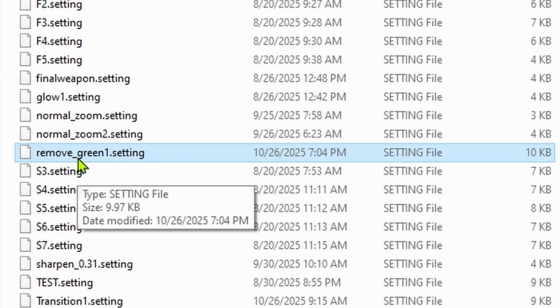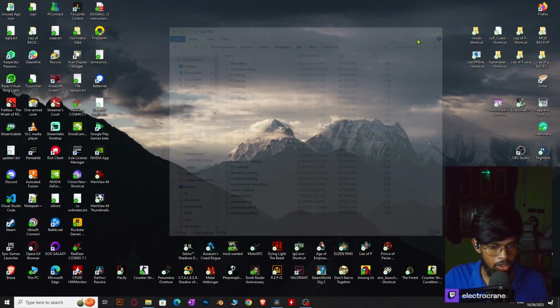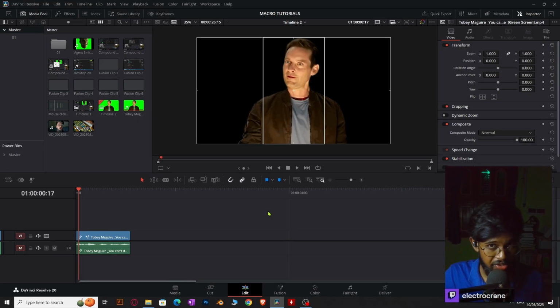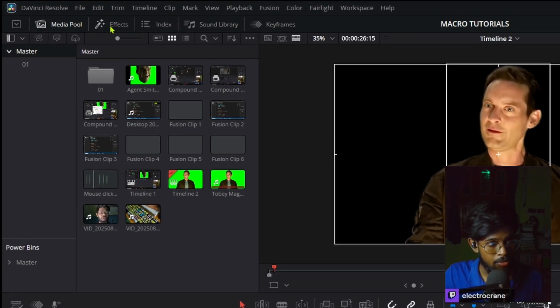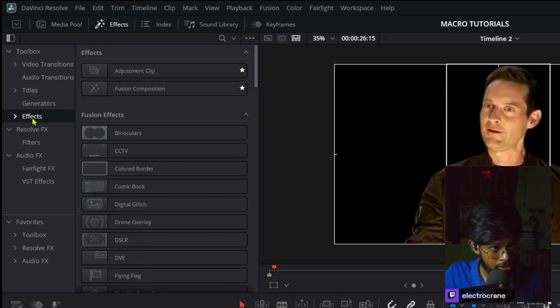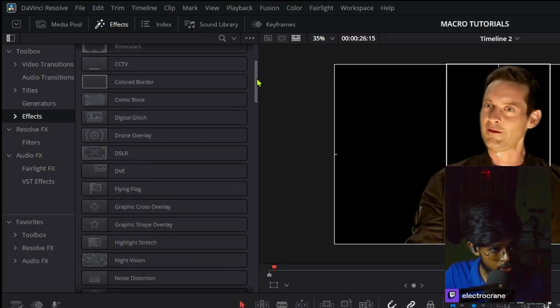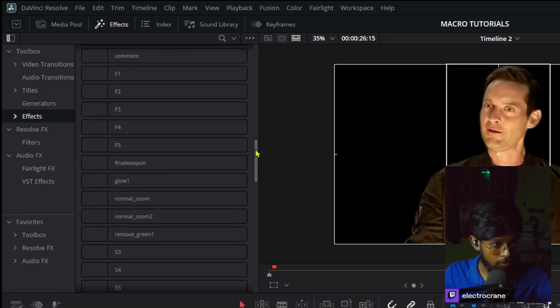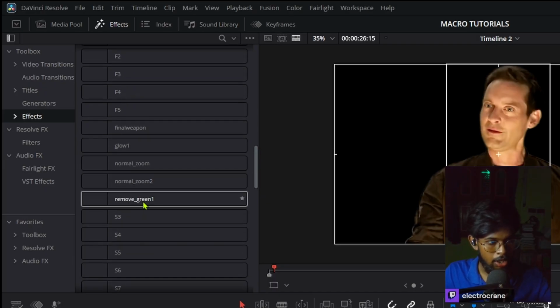There you go. Remove underscore green 1.setting. Great. Now you need to restart your Davinci Resolve, so I'm just gonna close it. Alright, so we restarted Davinci Resolve. Now you go to the effects tab, and then you go to the effects here, and if you scroll it down, you should see this macros folder, or whatever folder you named, and under which you'll find your macros. For me, I have this remove green.